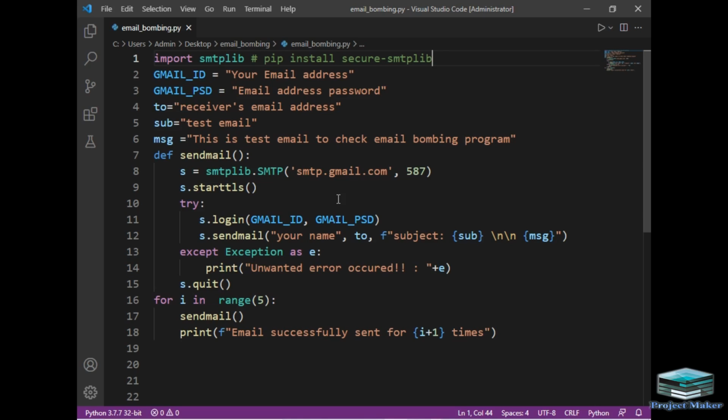Then I have created a send email function, which will send an email when this function is called. In the send email function, I have written the main source code of the program. I have created a variable s, and in that variable I have used the SMTP method of the smtplib package, which will help us send email through this program. Then in the next line, I have started a session using the start TLS method.